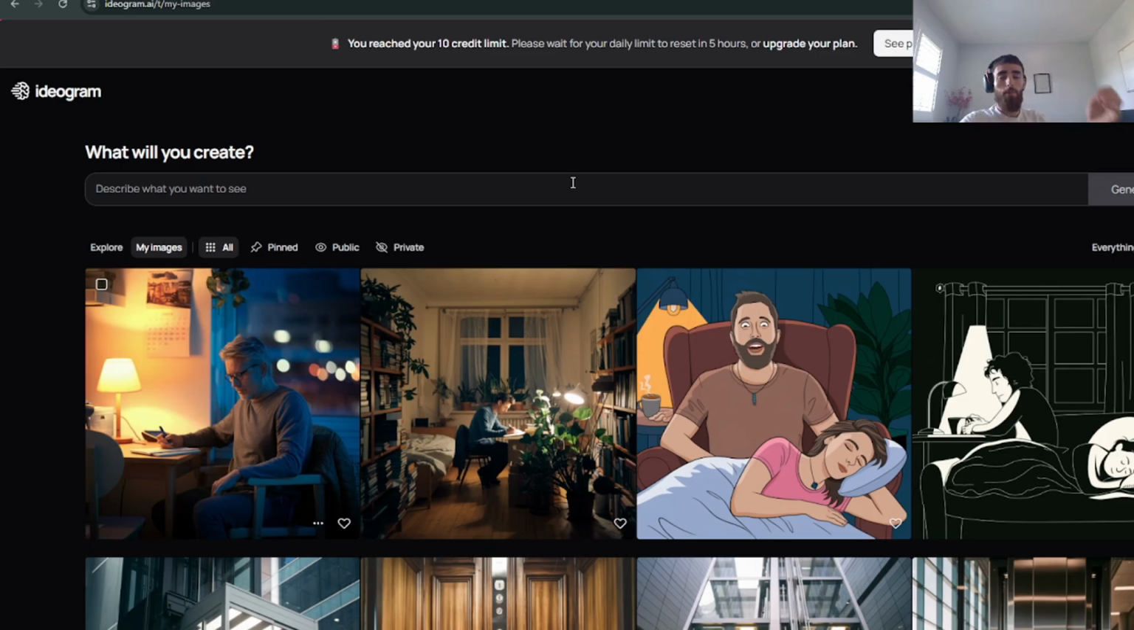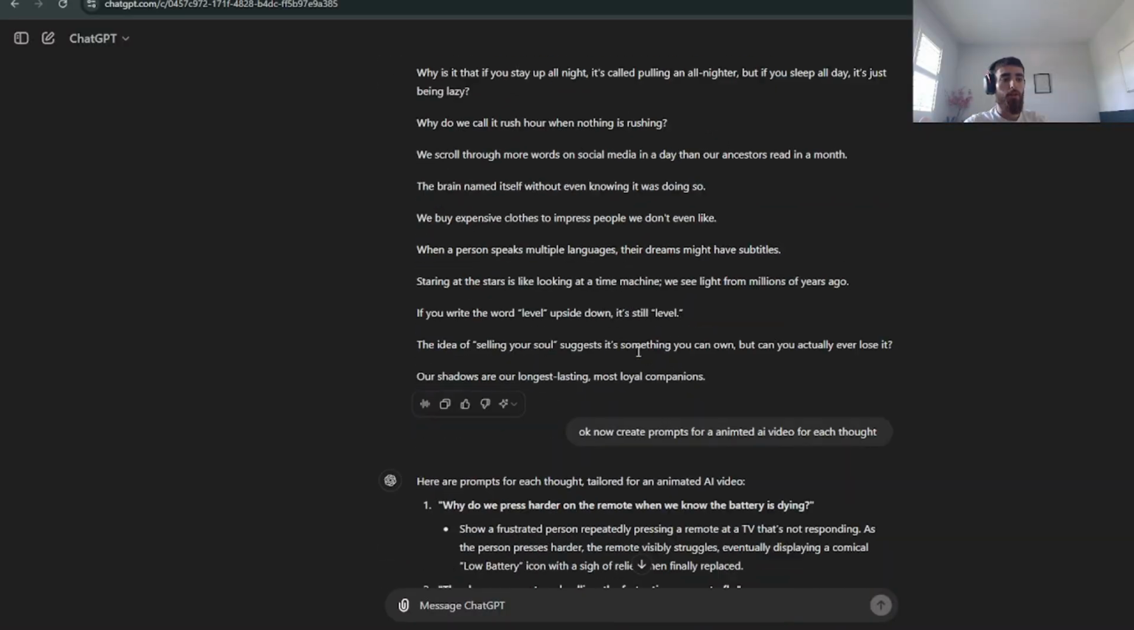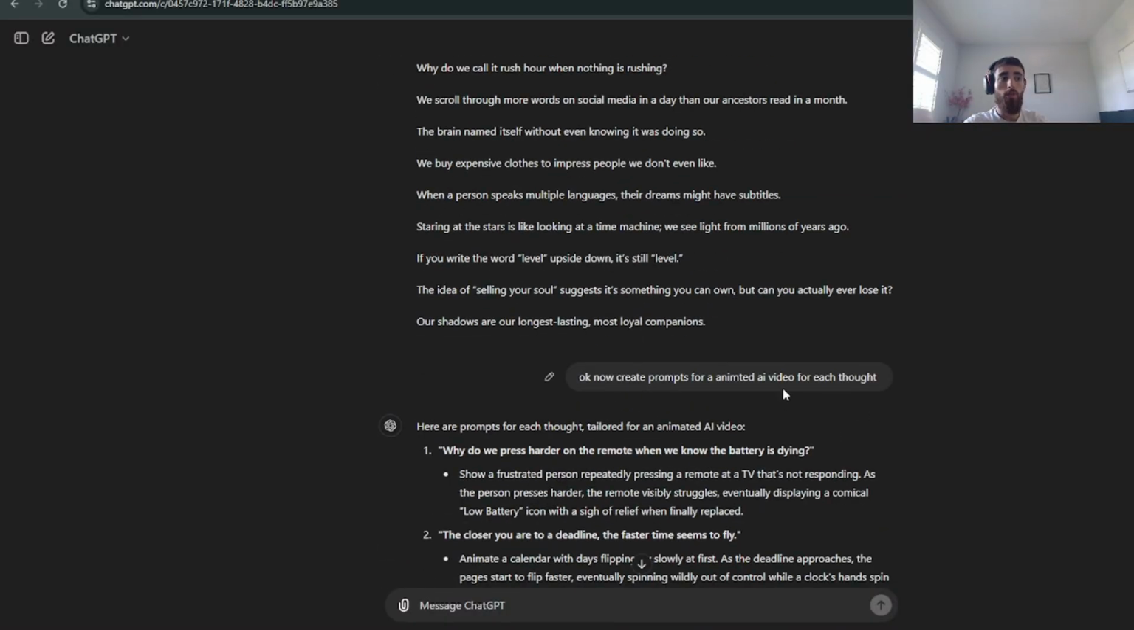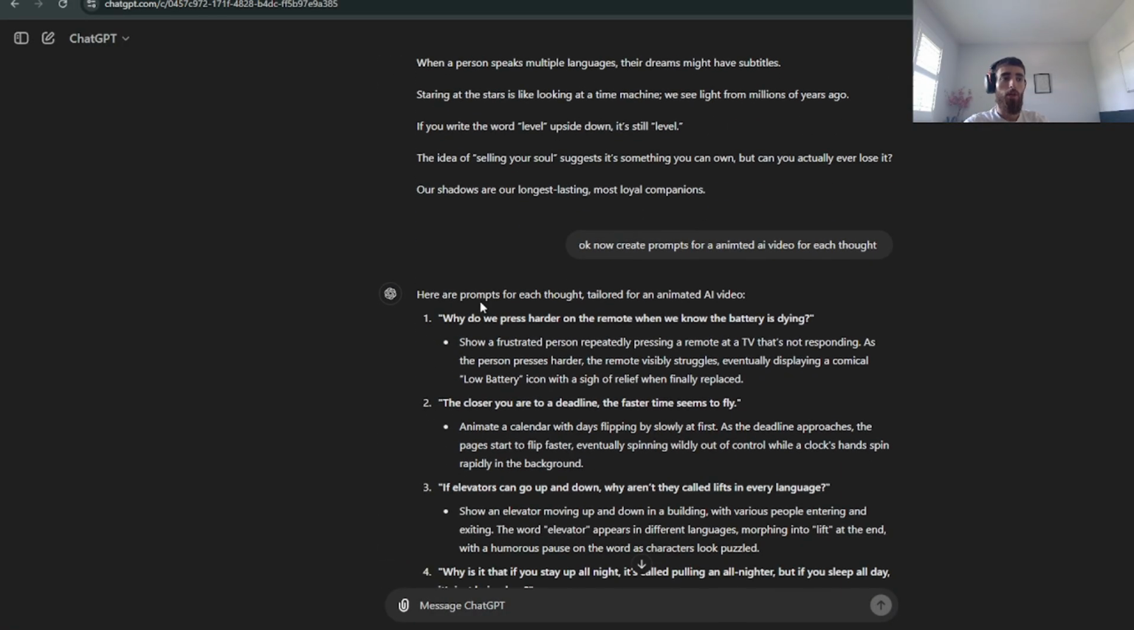And the way that you're going to give the prompts, you can either do something like this, where you tell ChatGPT to give you prompts based off of your script. So for example, in my script, I have a line where it says, why do we press harder on the remote when we know the battery is dying? And it's going to give me a prompt right here. Or you can just come up with the prompt yourself. Like for this, if I want a visual for it, it's pretty simple. I'm just going to say, man pressing remote very hard. I never like to overcomplicate anything. I try to keep it as simple as possible.